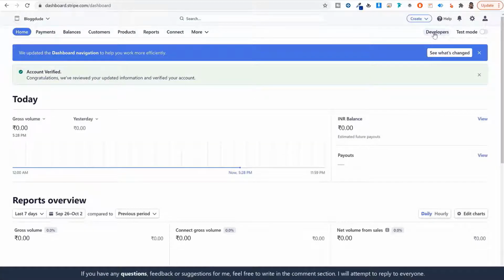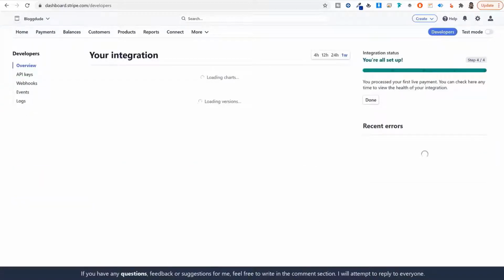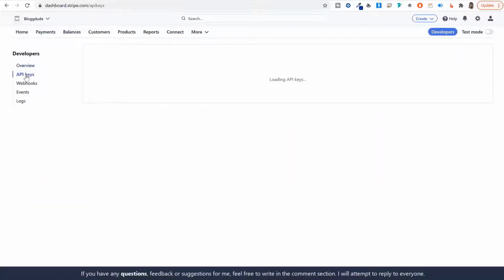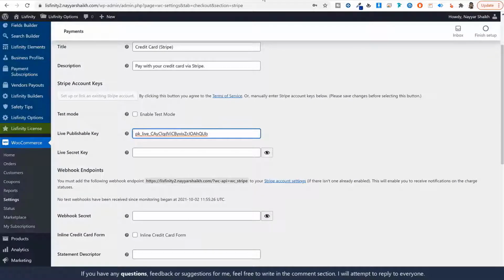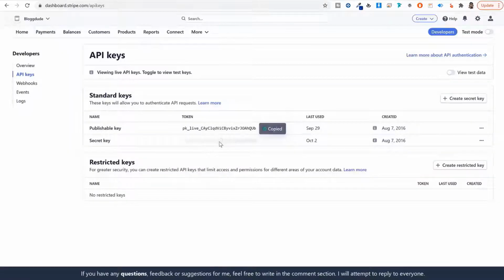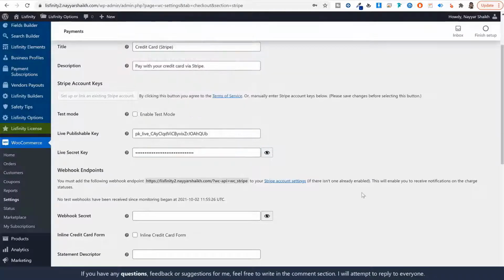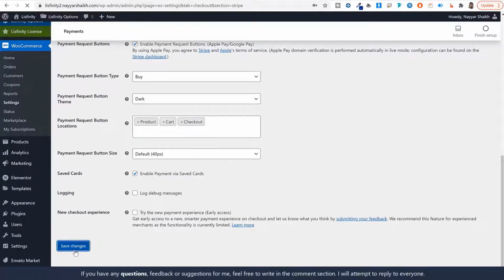If you follow my mouse cursor, developers, click on that. And now here at the left hand side, you will see API keys. Select that option. Here you'll get your live publishable key and secret key. Click on your publishable key. It will be copied. Paste it under publishable key. Similarly, click on your secret key. Again, come back to your website and paste it under secret key. Now go ahead at the bottom and click on Save Changes. So this is also now completed.